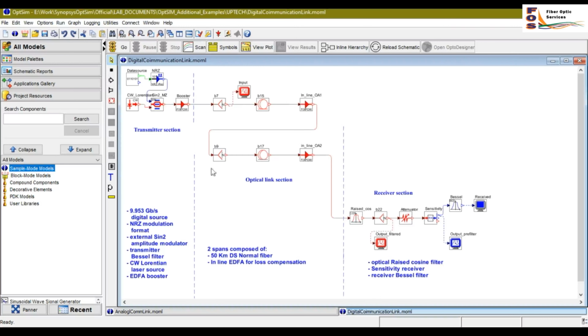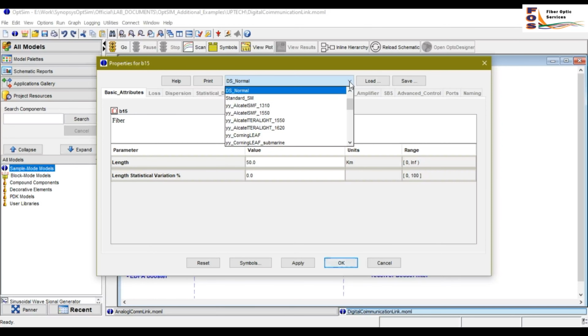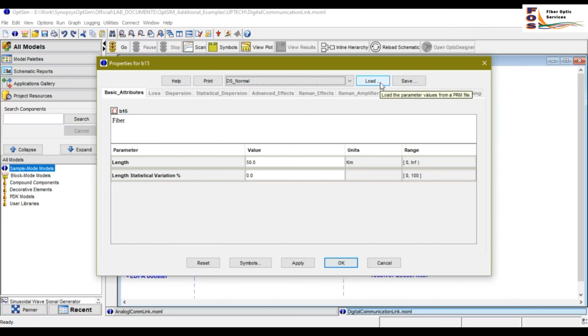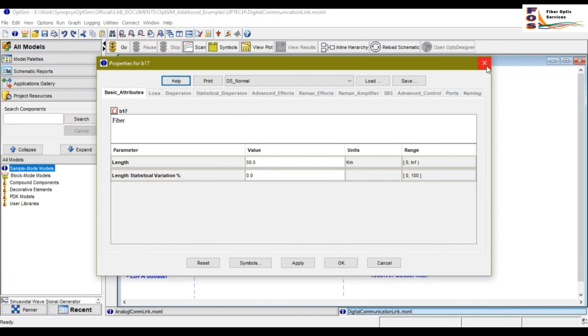Here the optical link consists of two spans of fiber, as you can see here. We are going to use a 50 kilometer DS normal fiber, which is a commercially available fiber, and then we are also using inline EDFA for the loss compensation from the fiber. So if you just go to the properties of the fiber, you can set the fiber as DS normal from this list. Click on the load button, and then you can set the length. So here we are going to choose 50 kilometer for both the fibers.